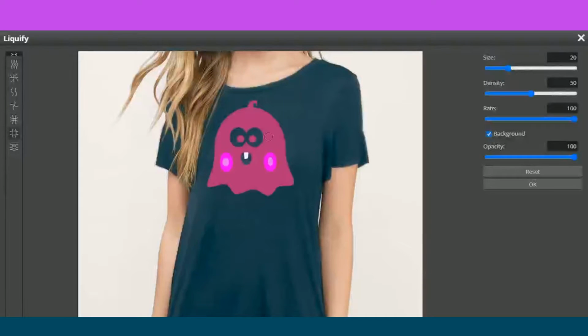Choose any tool from the left side on the panel. Use the tools on the logo according to the folds and stain of the clothes so it will look more realistic. Let's have a look.